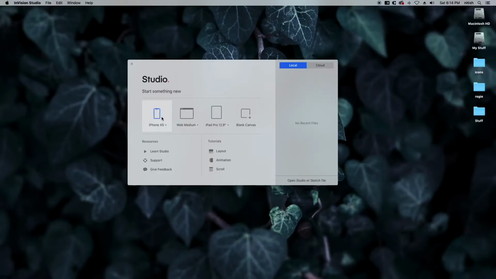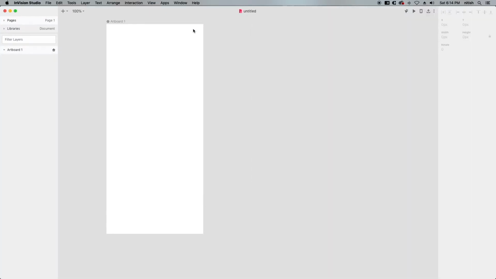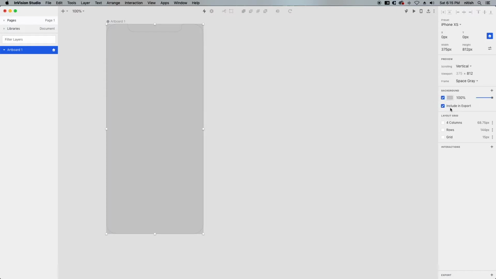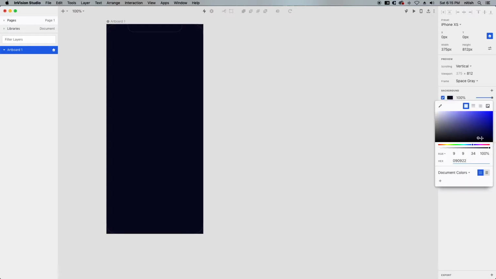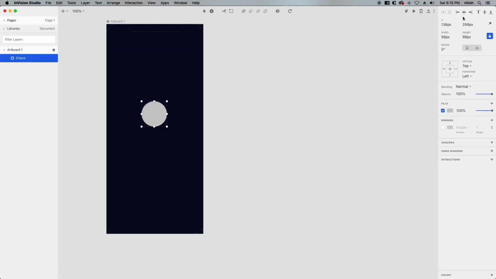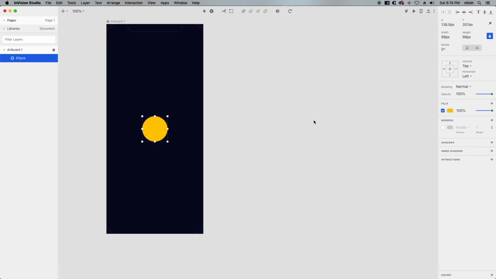I'm going to use iPhone XS as the default artboard size. Let's change its background color to a darker tone. Yeah, this color will work well for us. Next, let's draw an oval and put this in the center of the screen using the alignment options. I'm going to change its color to somewhere around yellow.